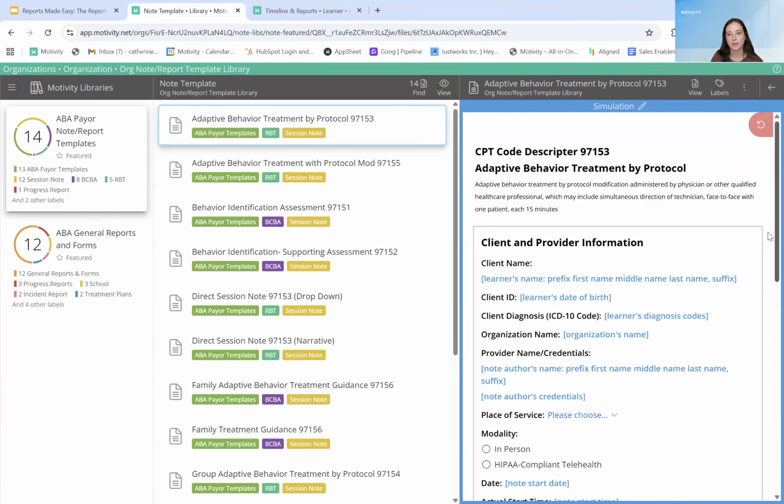From an administrative perspective, having this library to store the information you need allows you to quickly see if your forms are up to date, if there are edits you want to make to them, and also important to note is who can access reports within Motivity. We have the ability to set different users and permission levels, which allows you to make sure that only the people that you need to can see the reports that are relevant to them.